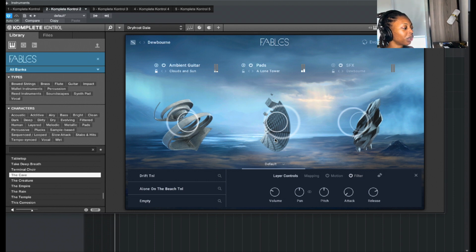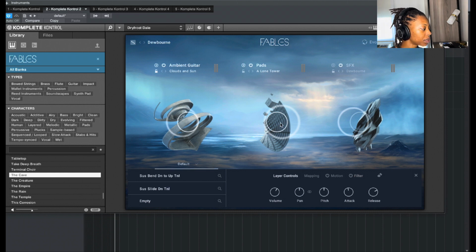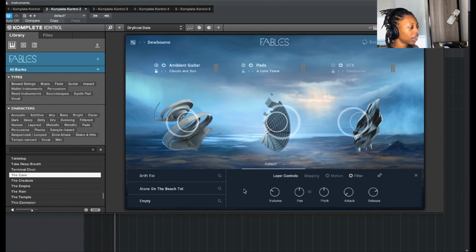I really, really like that. Now, as you can see, if you were to press on the circles, you will open up this dialog down at the bottom where you can change different things about that sound.